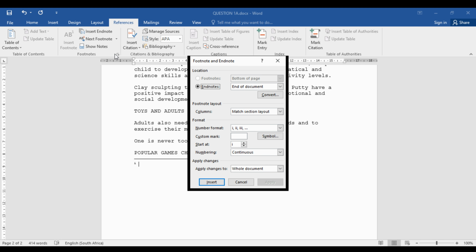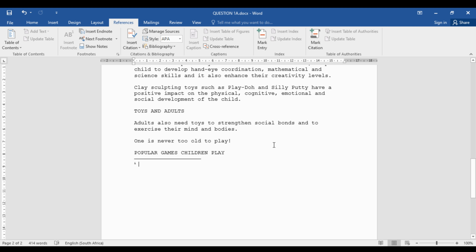Just also note that you can now click on that little setting there, and you can change the number format. You can make it Roman numerals, or you can make it numbers. They sometimes ask you to choose one of those options, and then you can also select end of section or end of document, whatever they ask you. Obviously it will now be applied to the whole document because it is an end note. So that's end notes and footnotes.